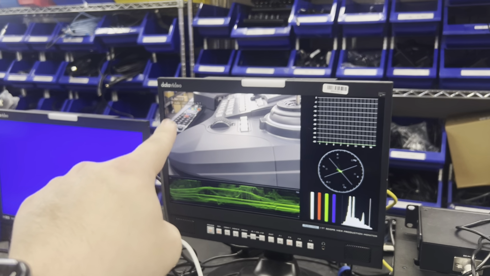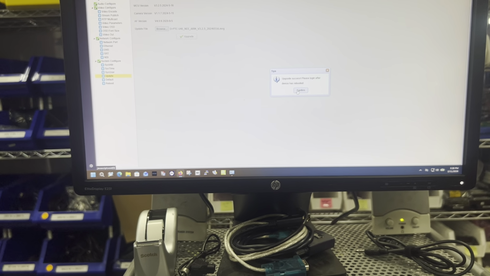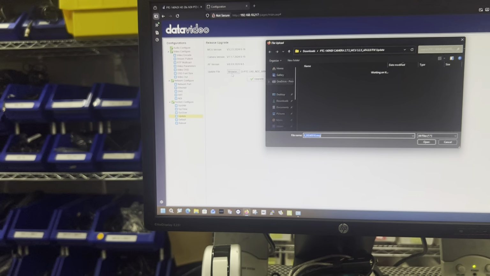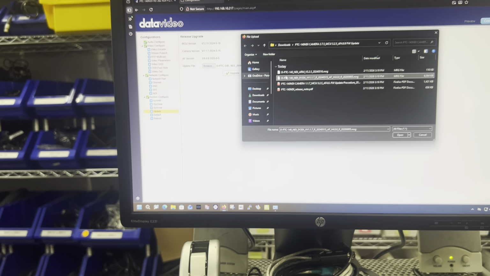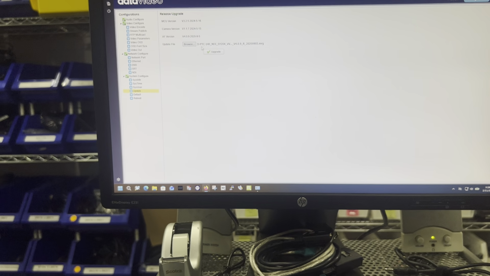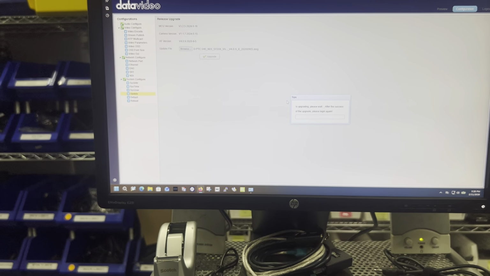Once the image comes back, you go ahead over here. Go ahead and press confirm from the first update. Then you go back to the browse again. Click on the second one, press open. Just make sure that second file is there, it's reading correct. Hit upgrade again.